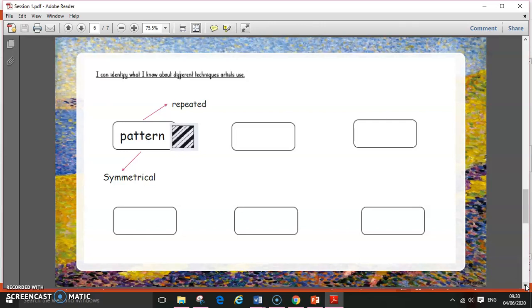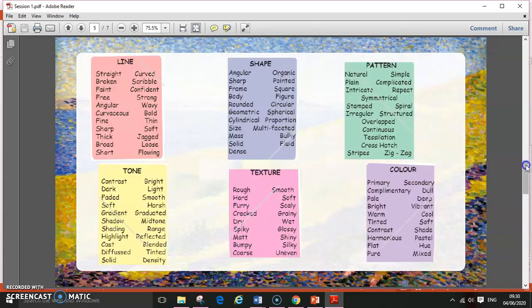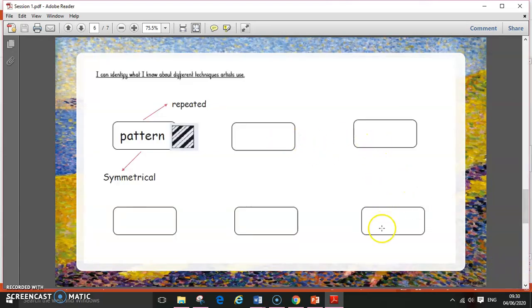So I've started with pattern, and I've thought, well, I know that patterns can be repeated. I know that patterns can be symmetrical. I've put a little picture of a pattern on there. But if we think back to these words here, we can see that pattern can be spiral, can be overlapping, could be simple or complicated. Okay, so I want you to think about another 5 words here that you could mind map around. So that's the first thing that you're going to need to do.